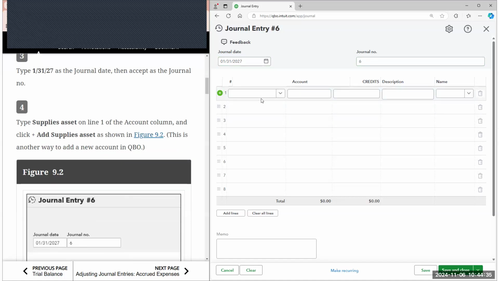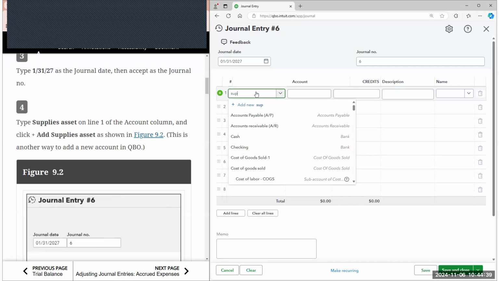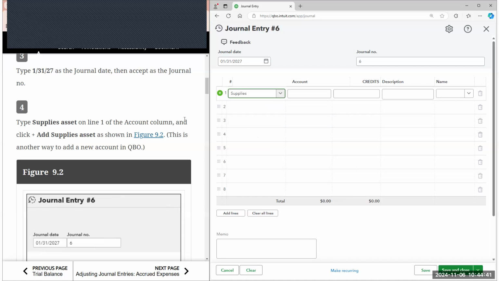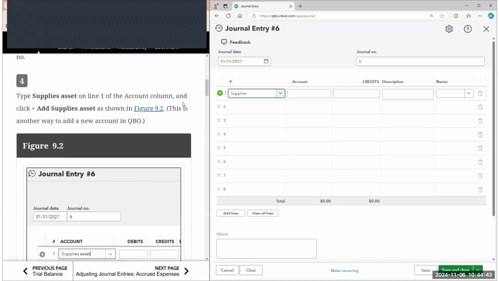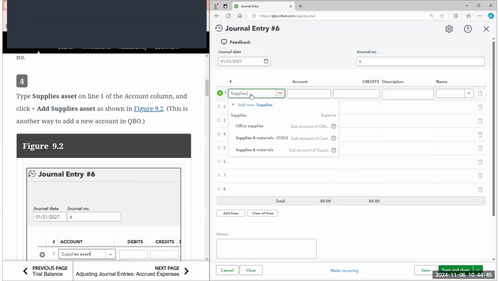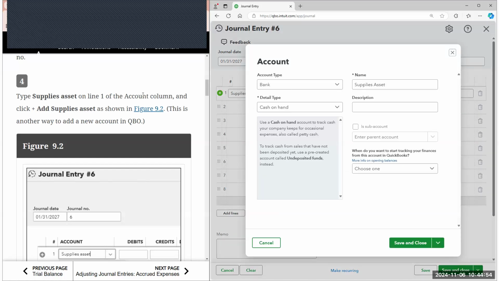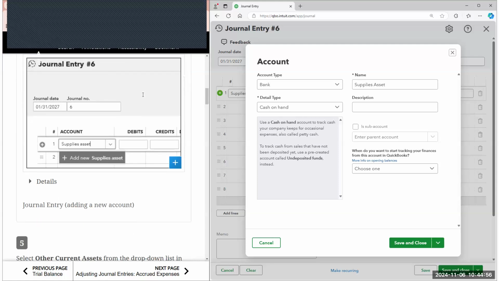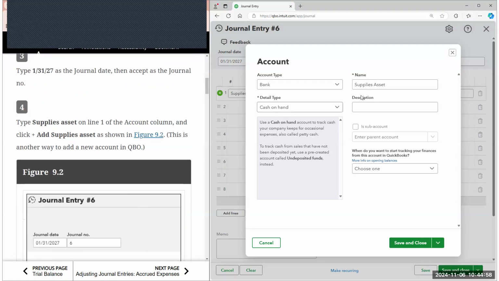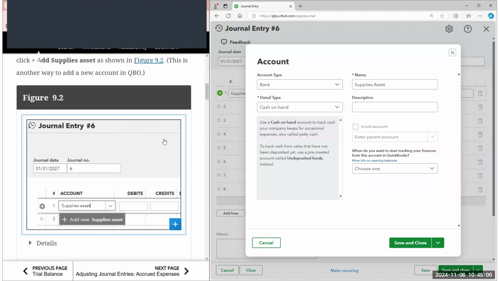The first thing we need to do is type supplies asset in line 1. So we type in supplies asset. We're creating a brand new account, so we'll create supplies asset. And this is how we are essentially going to add it. So supplies asset, here we are.